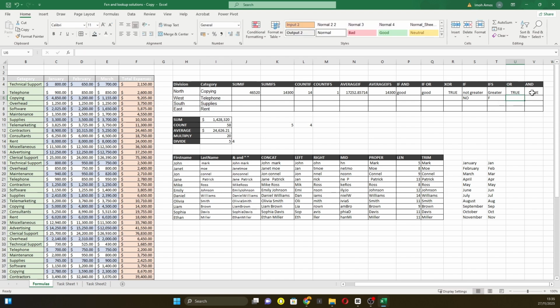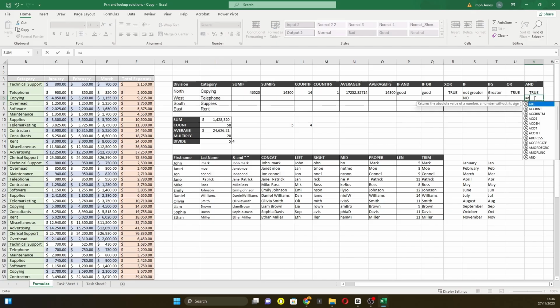It's different from the AND function. What the AND function does is that none of them must be false for it to return true. We look at the explanation here. It checks whether all arguments are true and returns true if all arguments are true. It only returns true if all the arguments are true, because it's a junction, it's AND. So if any of the arguments is false, the AND function will return false.